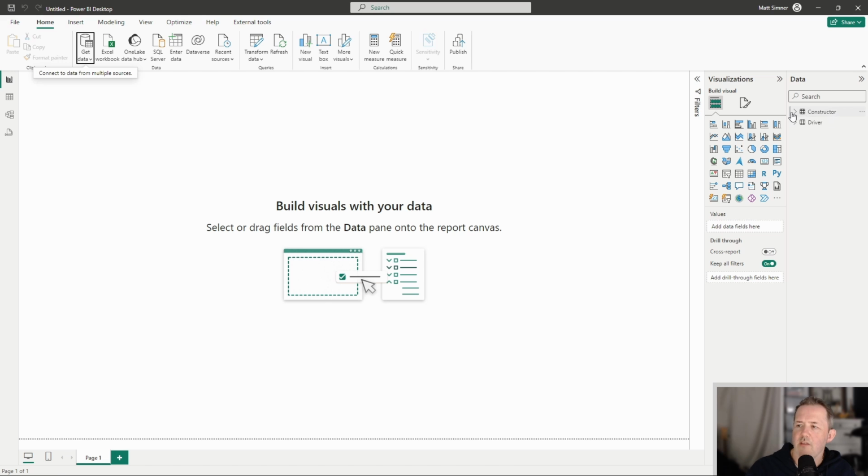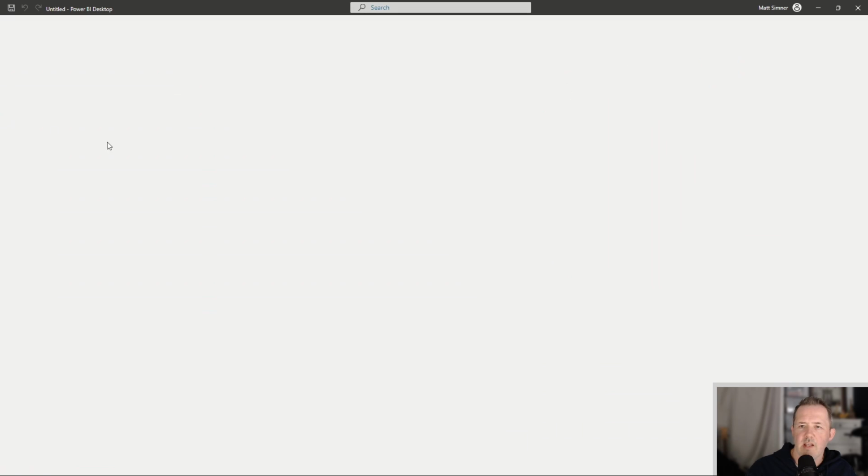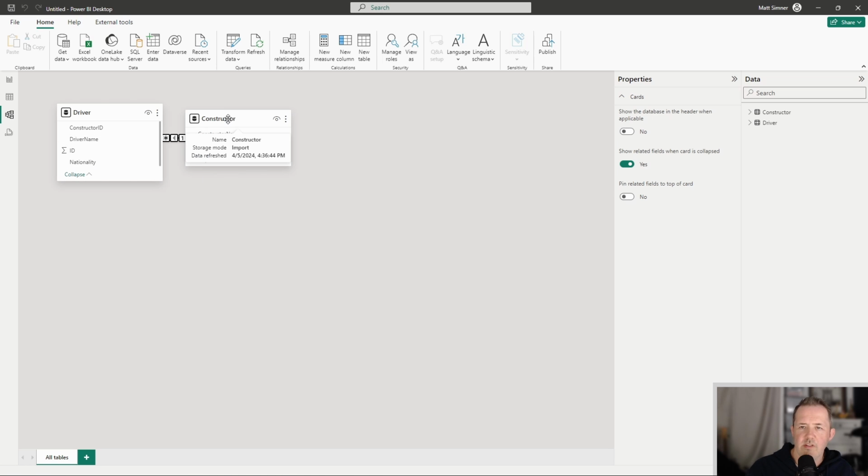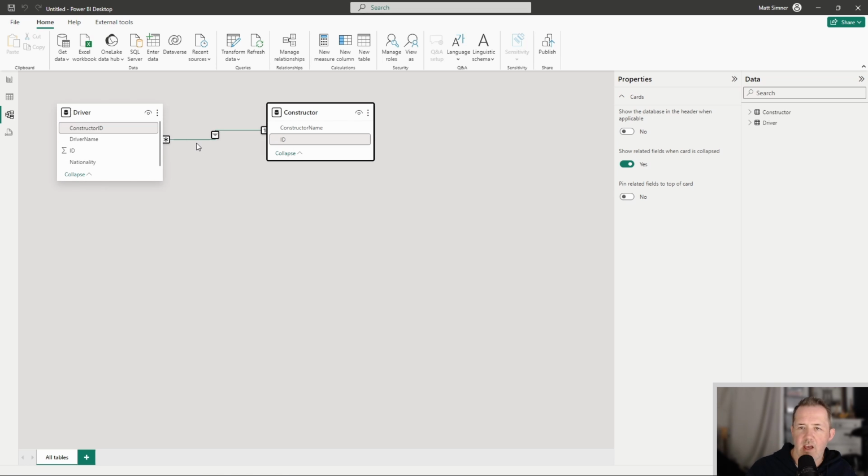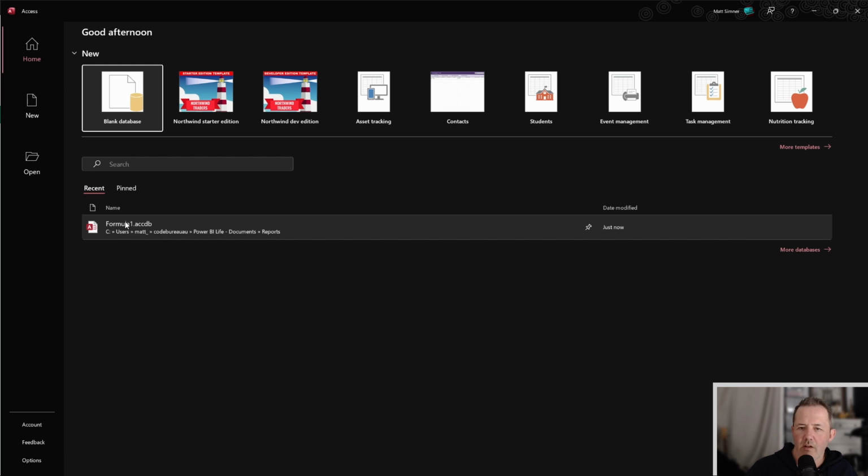Okay, so now we have our two tables over here. And if we look in our model view, you can see we actually have our relationship here as well. So this is all good, looks good. All right, let's go back to Access and load up our database.